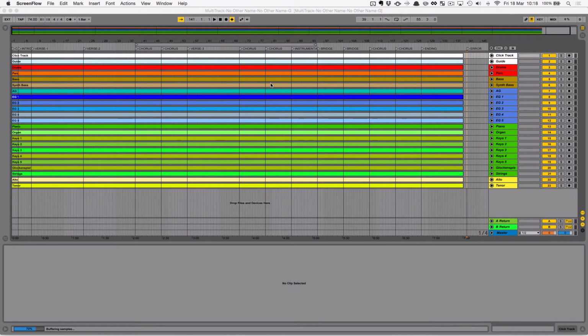So this is No Other Name by Hillsong off the No Other Name album. I've downloaded it in the key of G, and this is the file exactly as it opens when you first download it. So you're probably used to seeing this view.